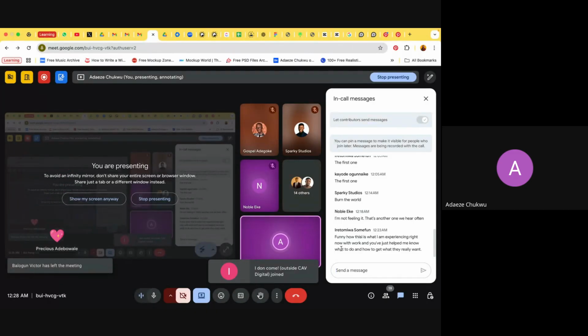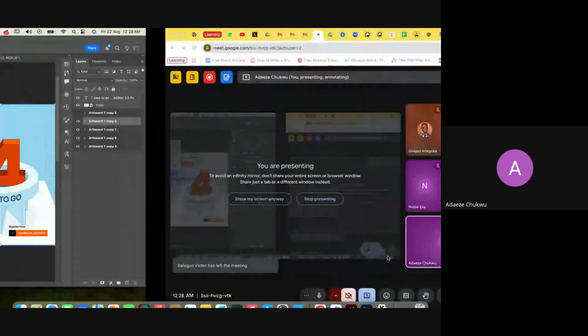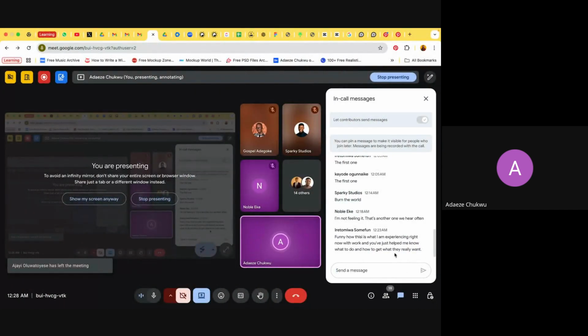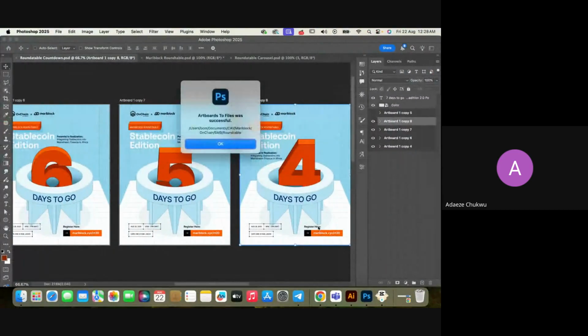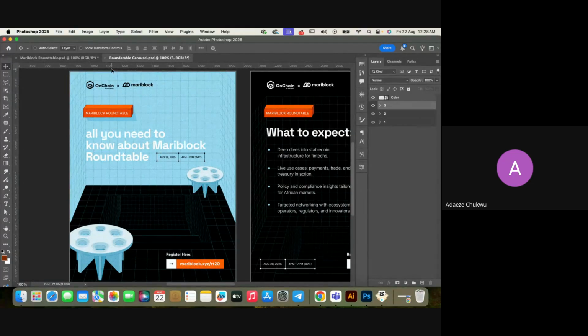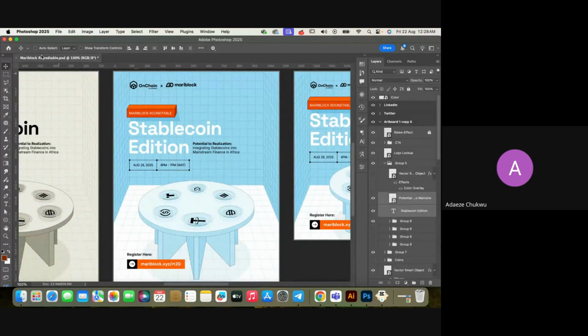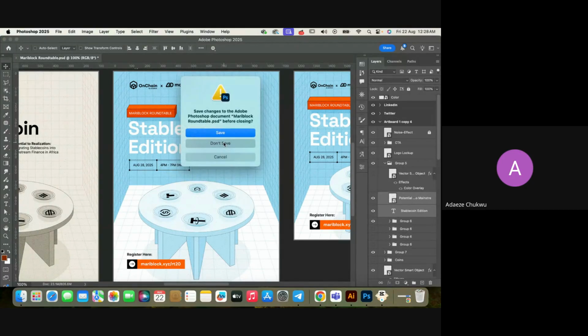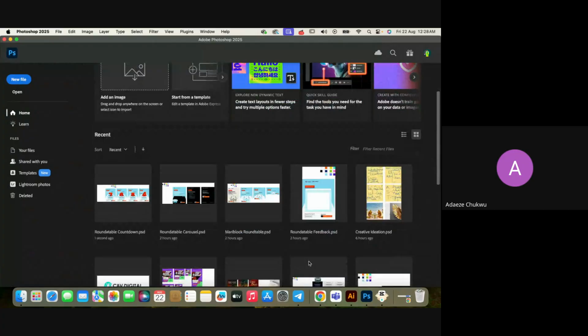this is what I'm experiencing right now with work, and you just helped me know what to do and how to get what they really want. Oh yeah. So some people are visually led. Sometimes these people you're working with or working for are not designers. They are not able to articulate what they want in design terms. They just know what it looks like and what it feels like. So sometimes it is visuals that help them.